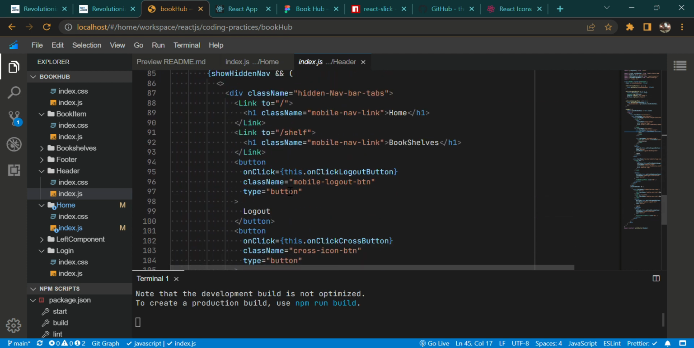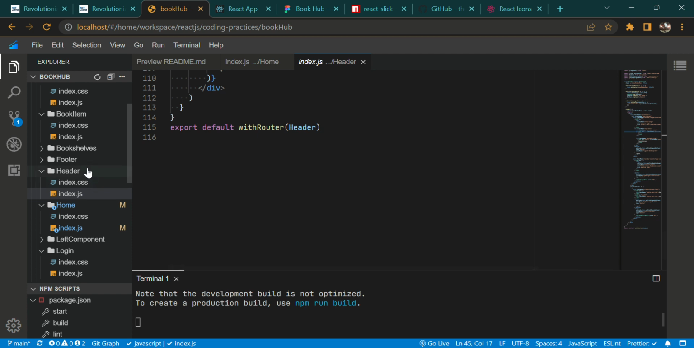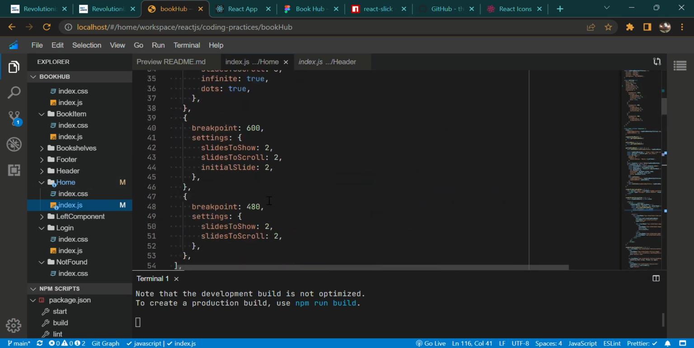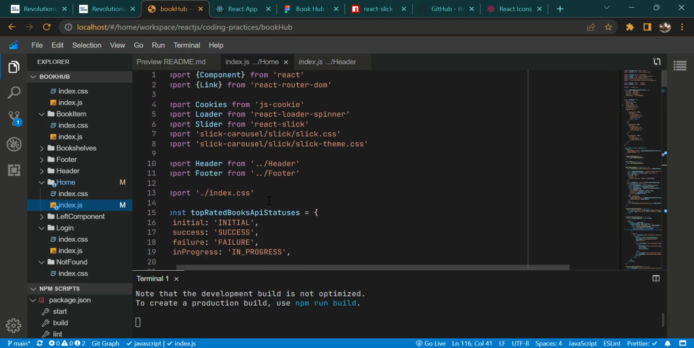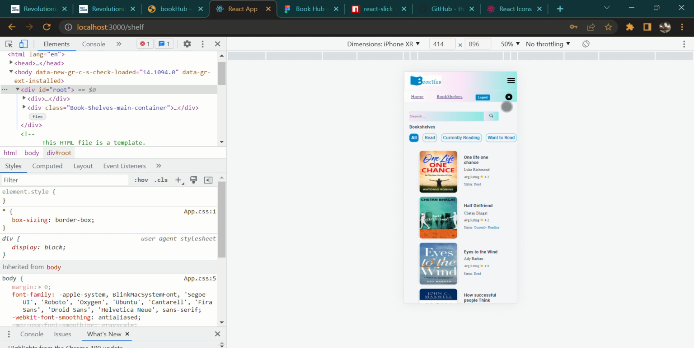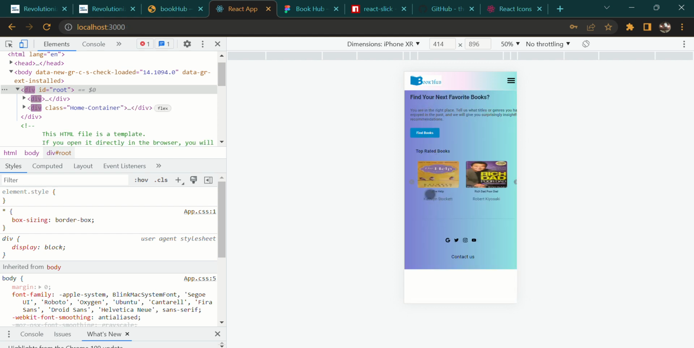As you see, this is all the code for that header part, and this is the home code. So in this home, we use the React Slick. What is the use of React Slick? It is nothing but the slider. As you see in the home, the slider here we are using.